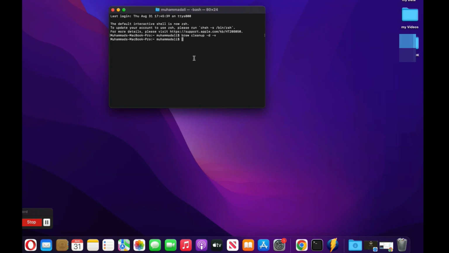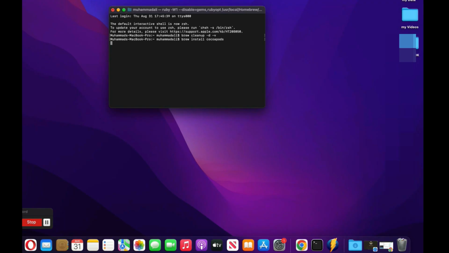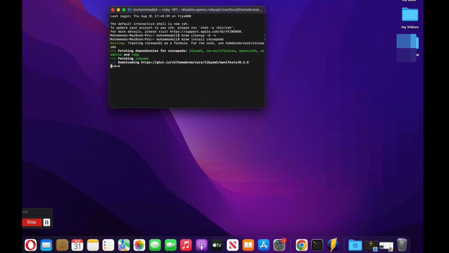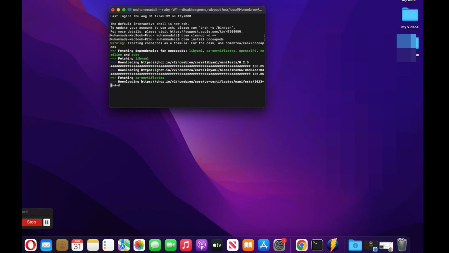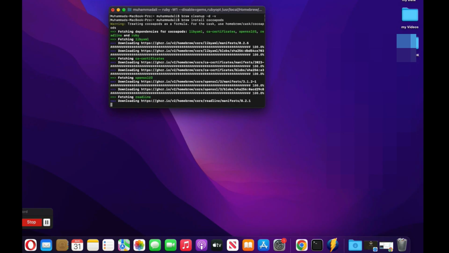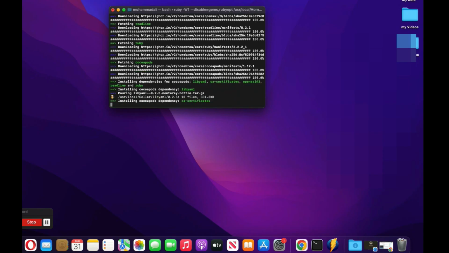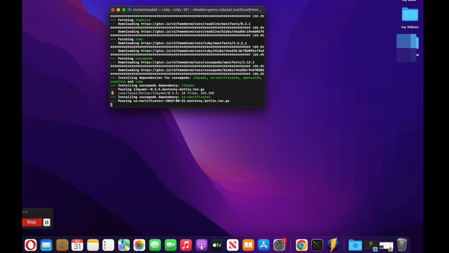Then we are going to install the Cocoapods using brew, which is Homebrew. So write this command, which is brew install Cocoapods. Press enter. So we are installing the Cocoapods using the brew. Let's wait for it. It will take some time. Now it will fix our earlier error which we were getting using the sudo gem install Cocoapods. Using the Homebrew brew command, we can install it successfully without any error.